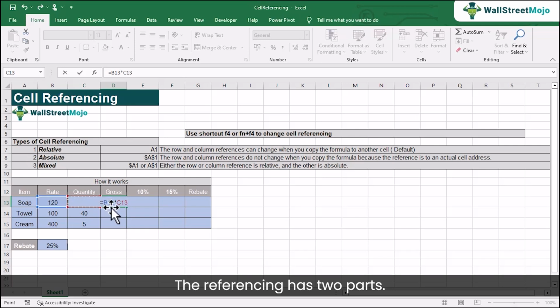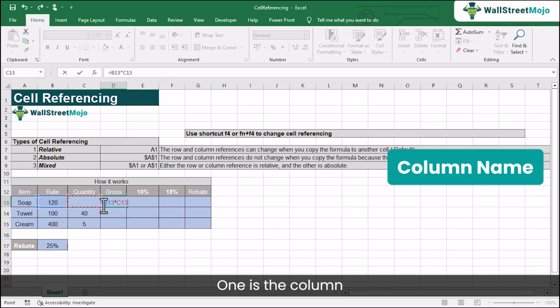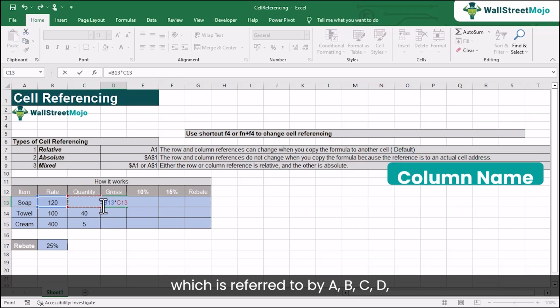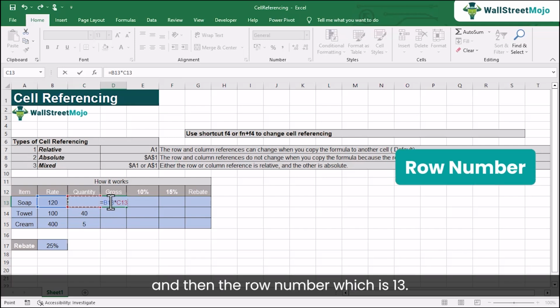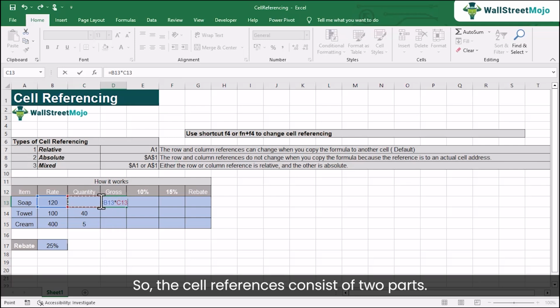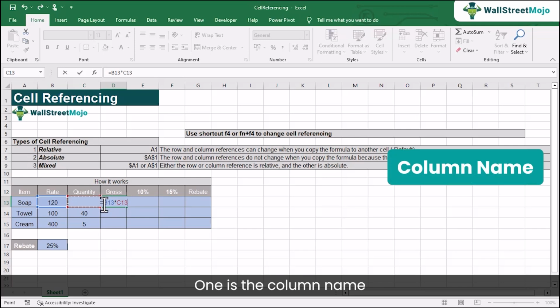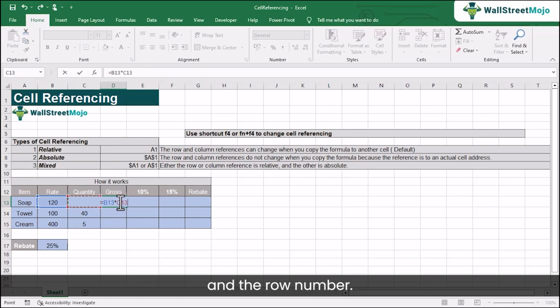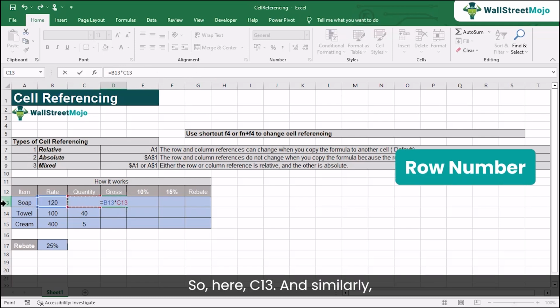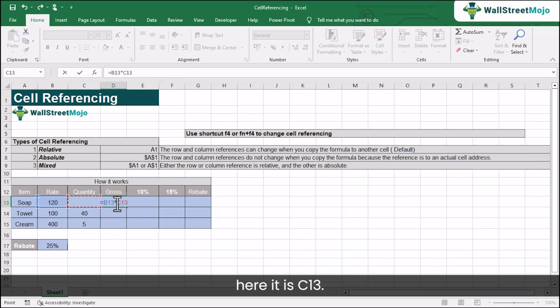The referencing has two parts. One is the column, which is referred to by A, B, C, D, and then the row number, which is 13. So the cell reference consists of two parts: the column name, depicted by the letters A, B, C, D as you can see here at the top, and the row number. So here it is B13, and similarly here it is C13. These two refer to these cells, and this is what is called cell referencing or cell reference.